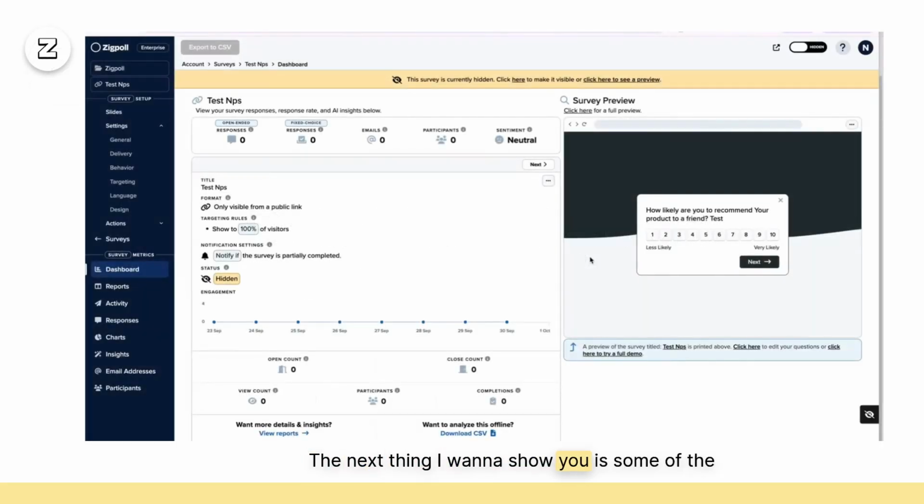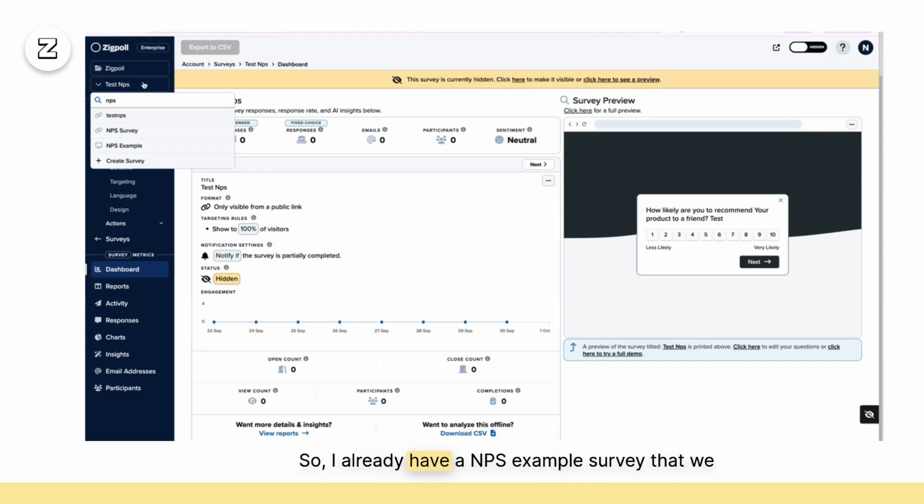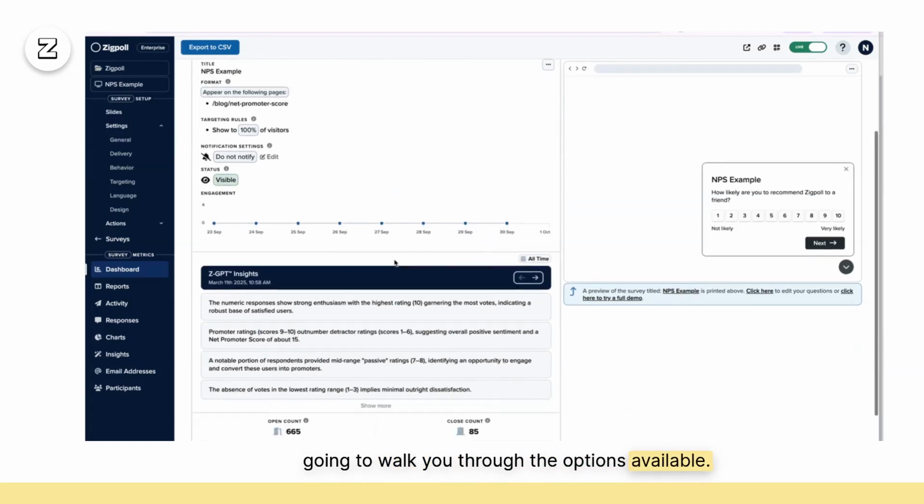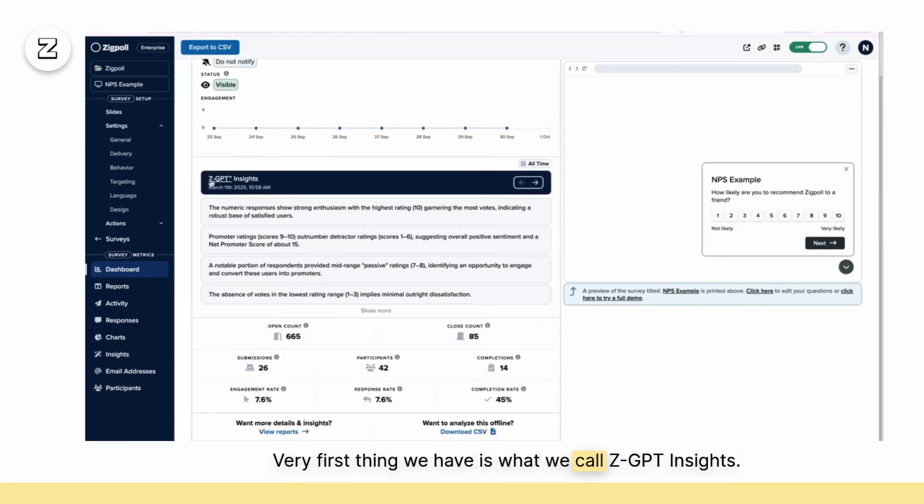The next thing I want to show you is some of the data visualization, summarization, and reporting features that Zigpoll has built into the product. So I already have an NPS example survey set up that has a little bit of live data, and I'm going to walk you through the options available. The very first thing we have is what we call ZGPT Insights. We automatically summarize your responses and takeaways so that you don't have to sift through every single answer. You can get a high level overview of the responses and the answers in one place and save a lot of time.